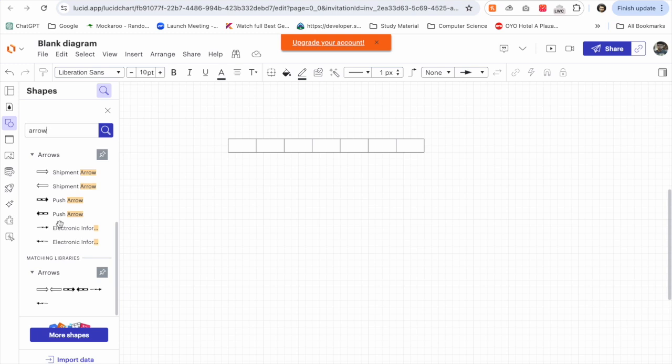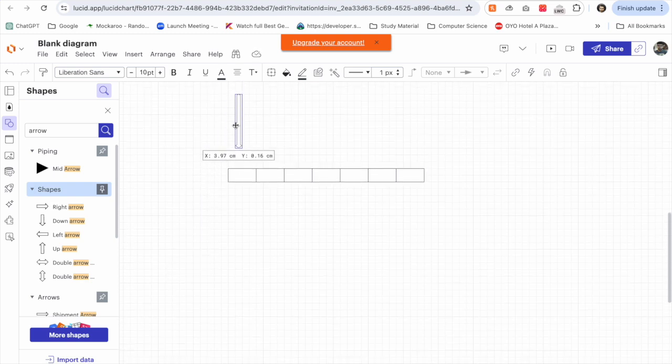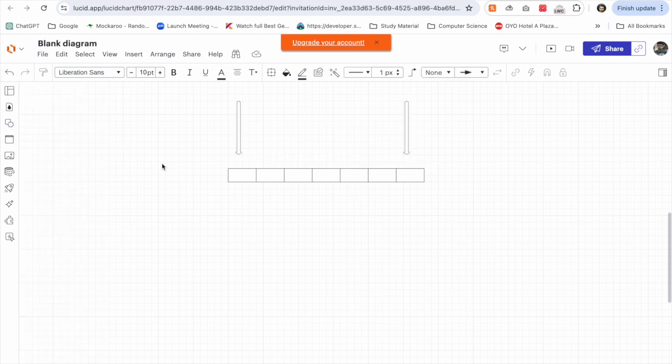I'll see if I have a good arrow. Let me reduce the size of it. So this is one pointer. Let me do a copy. This is one pointer. Okay, guys, so this is the two pointer technique. You have the indices of a position from left and from right. This is one of the use cases.